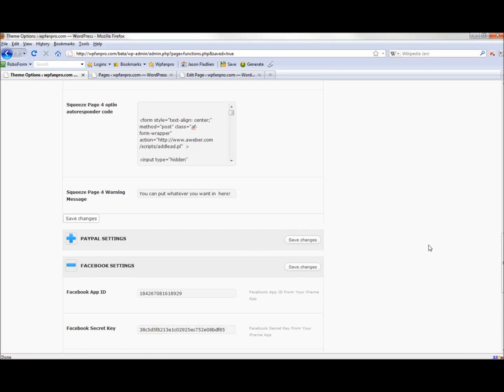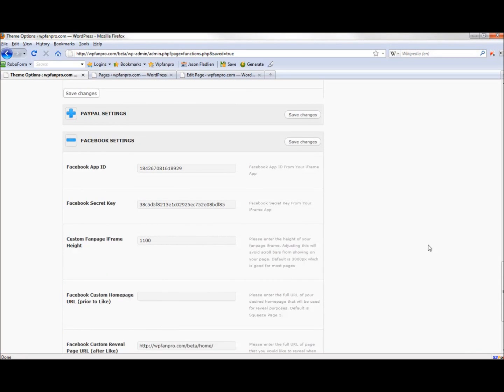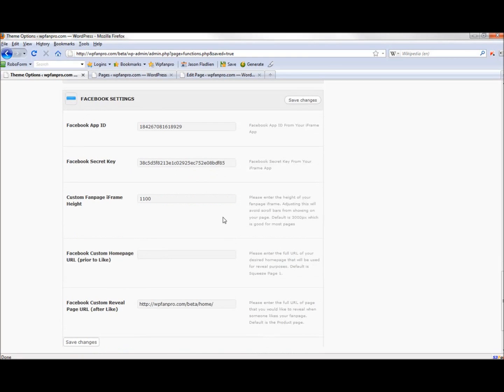Okay, Facebook settings. This is where the magic happens. All right, we show you how to create a Facebook app. It takes a few minutes, but this is how you make the magic of connecting WordPress with Facebook. So you get your own app ID, you put that in here, you put the secret key in here. This custom fan iframe height, you can change this so that you don't get those scroll bars, which everybody hates, and most other themes don't have a solution for. We do. You can just change this to whatever.